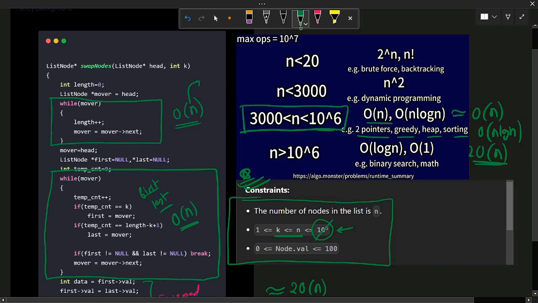Now what if our constraint was 10 raised to the power 6? Then this code would have got us TLE, and we would need to think of a better, optimal solution. If the constraint given here was greater than 10 raised to the power 6, then we would need to optimize this code. This code would get us TLE. The code should run in a time complexity of O(log n) to O(1). So looking at the constraints is the most important part. Once you figure out the logic, that does not mean that the code will run.